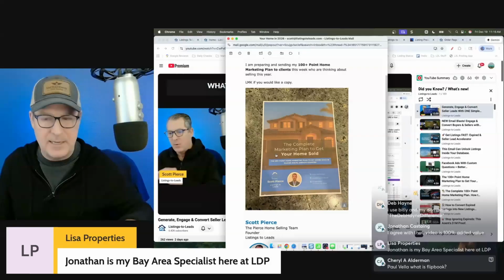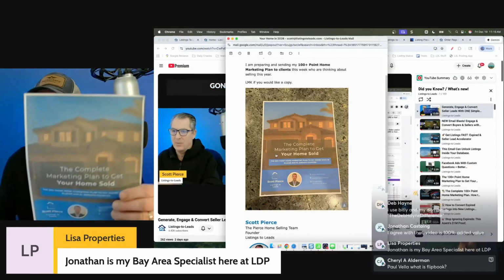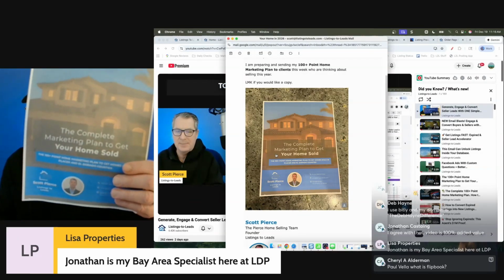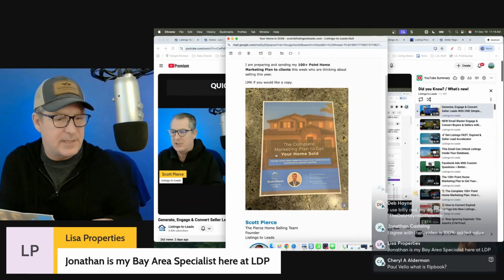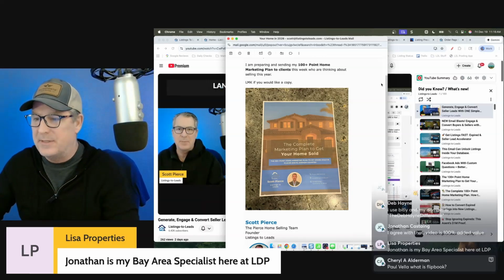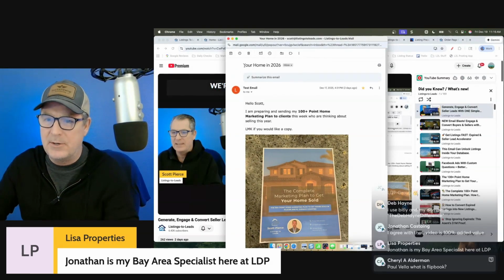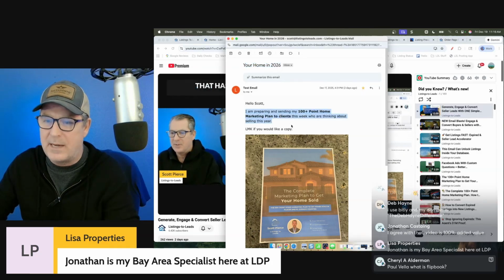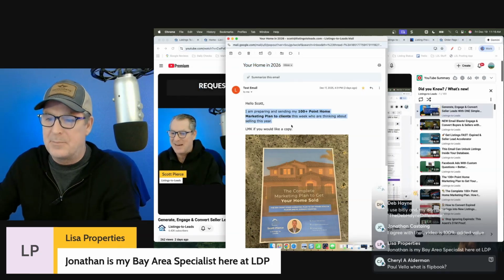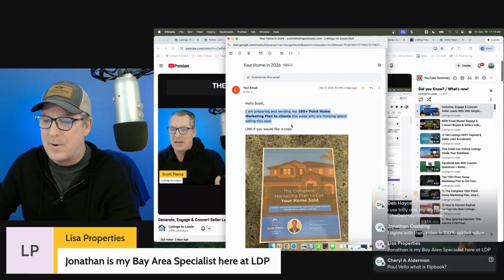And where I print just the cover page, I lay it down, take a picture of it, and then I send it to the seller leads in my database with the subject line, "Your home in 2026." And it's literally one line. I'm preparing and sending my 100 plus point home marketing plan to clients this week who are thinking about selling this year. Let me know if you'd like a copy.